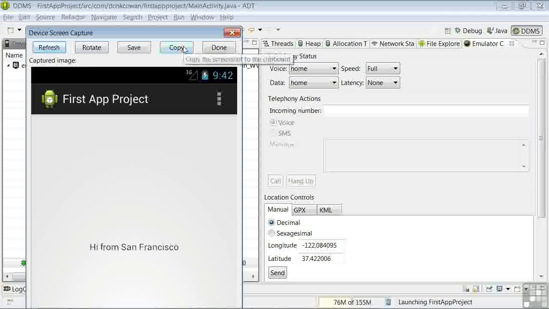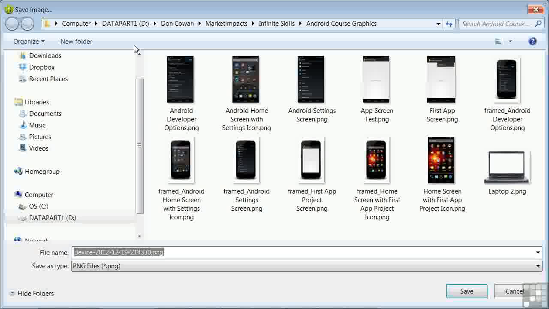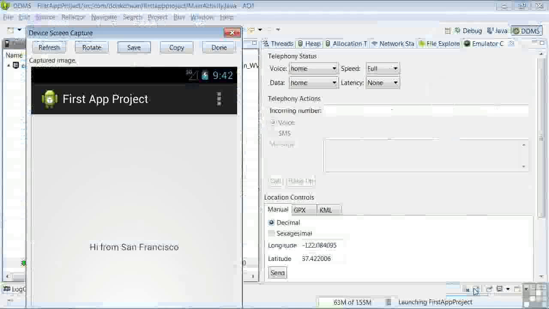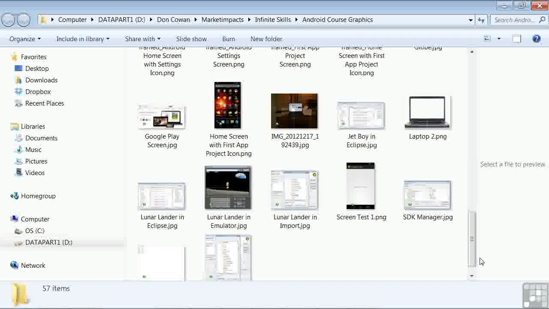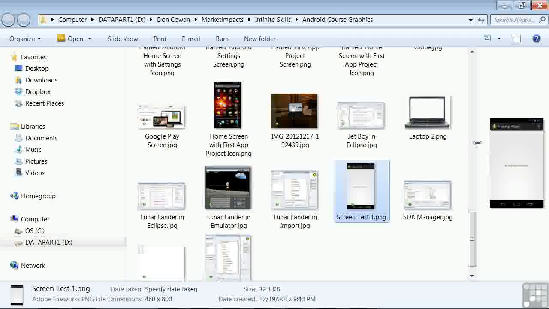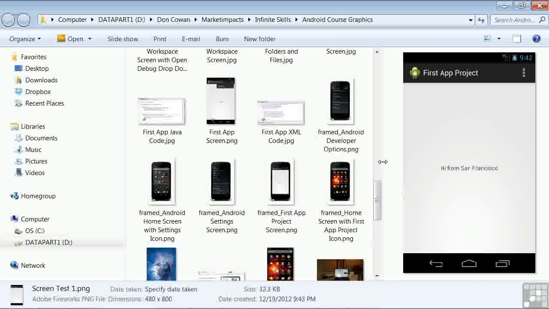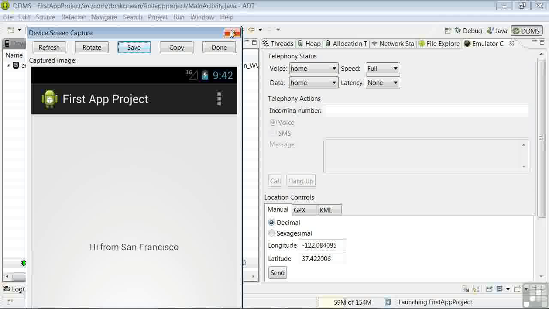We can copy it to the clipboard, or we can save it, which is what we're going to do by clicking the Save button. I'll save it with the name Screen Test 1, and it's saved. And I go look in my folder. So I've found the image in the folder, and you can see we've captured the entire screen. Now let's take a look at some of the detail about your device that's available through DDMS in the windows on the right. So let's go back to Eclipse. We can kill this window.